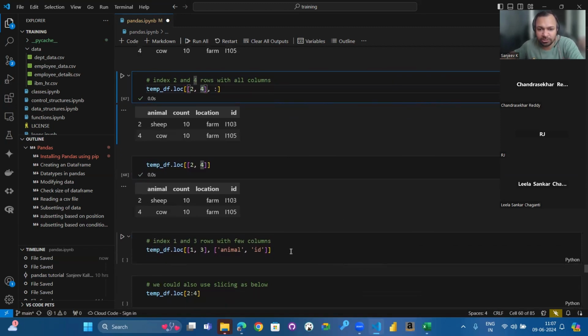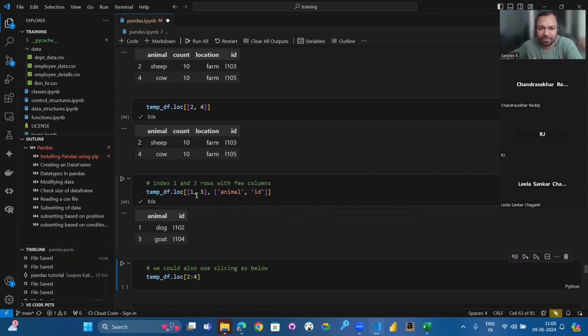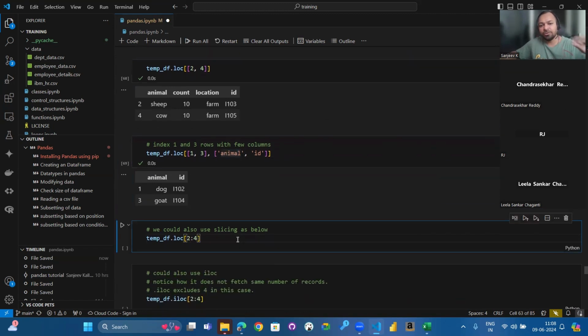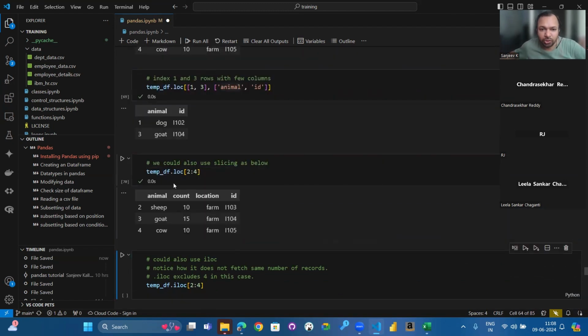Similarly, if I use dot loc with couple of columns and couple of indexes, it will fetch the second record and fourth record, and it will fetch only animal and ID. So it is looking at animal and ID, and you can see 1 and 3 here. When you use slicing operator, look how it performs. When you're using dot loc with slicing operator, it is fetching 2, 3, and 4. It is starting from 2. It is also including 4: 2, 3, and 4.